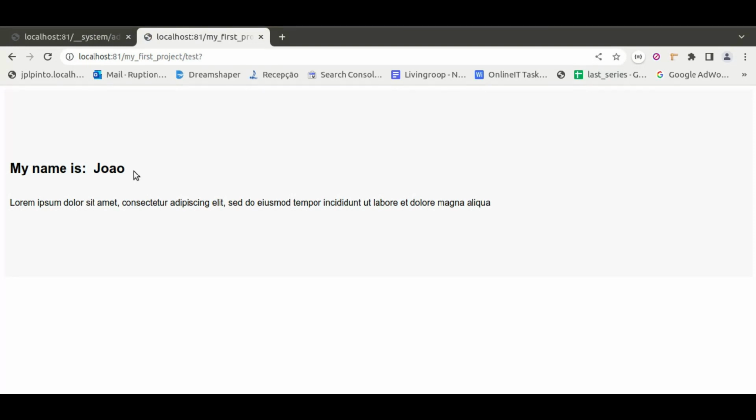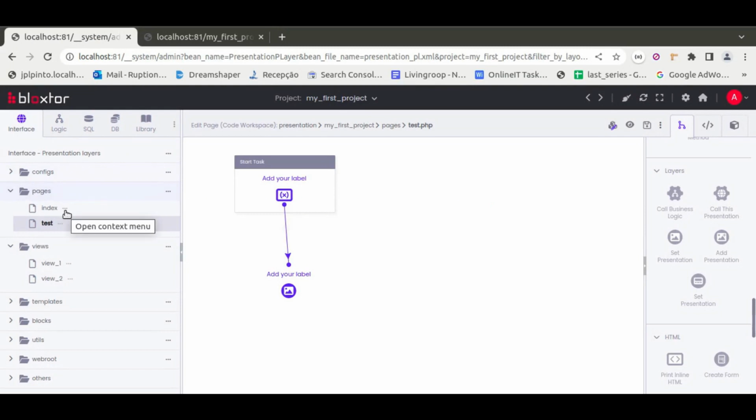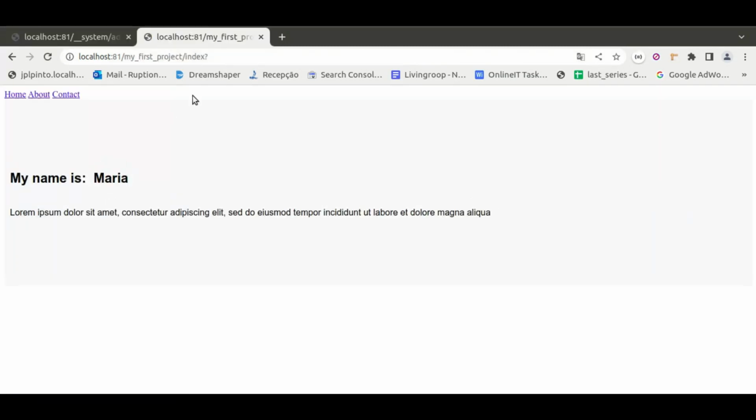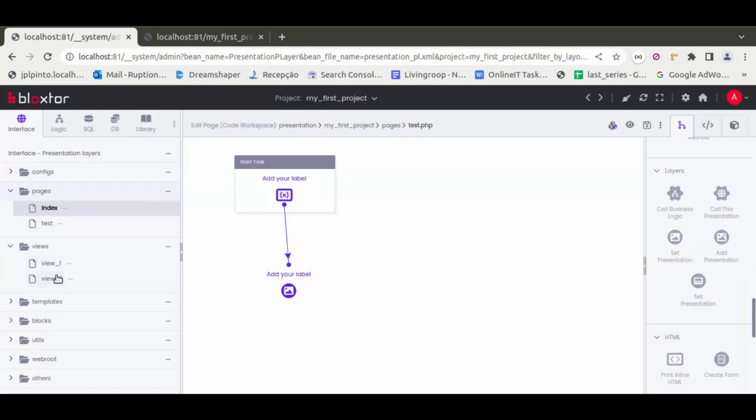It's using the same view as the other page, but with a different variable. So if I preview the test page, I see Joao here. If I preview the index page, I see Maria here. So basically the index page is using these two views, and the test page is only using the view number 2. So this is an example of how I can have multiple views being used in different pages. This allows me to not replicate code at the page level.